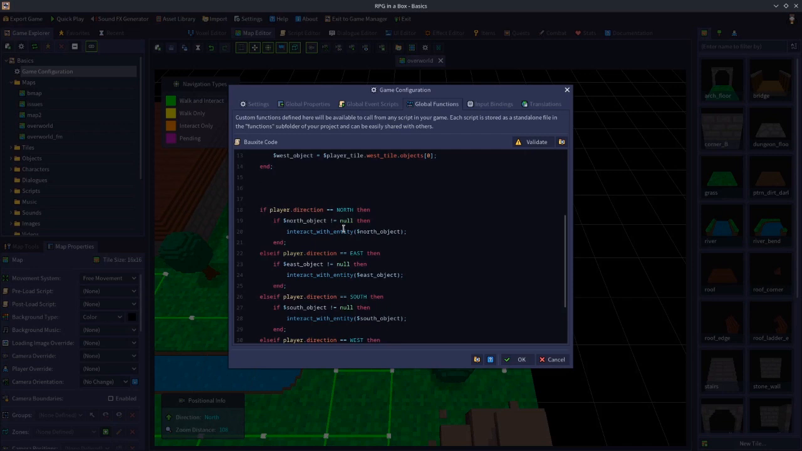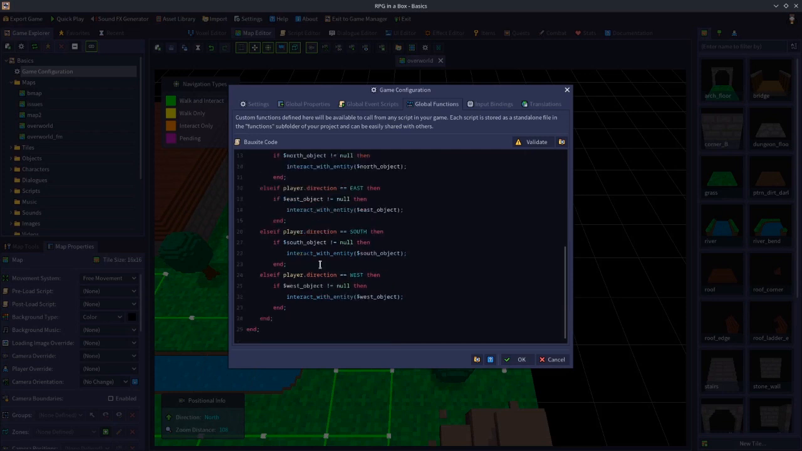So let's say a character on the tile always takes priority, because they can obviously walk off the tile and then the object would have priority. So if player direction equals north, then if south character is not null, interact with the character. Else if the object is not null, interact with the object. Okay, so that would be your sort of fail-safe for each direction.